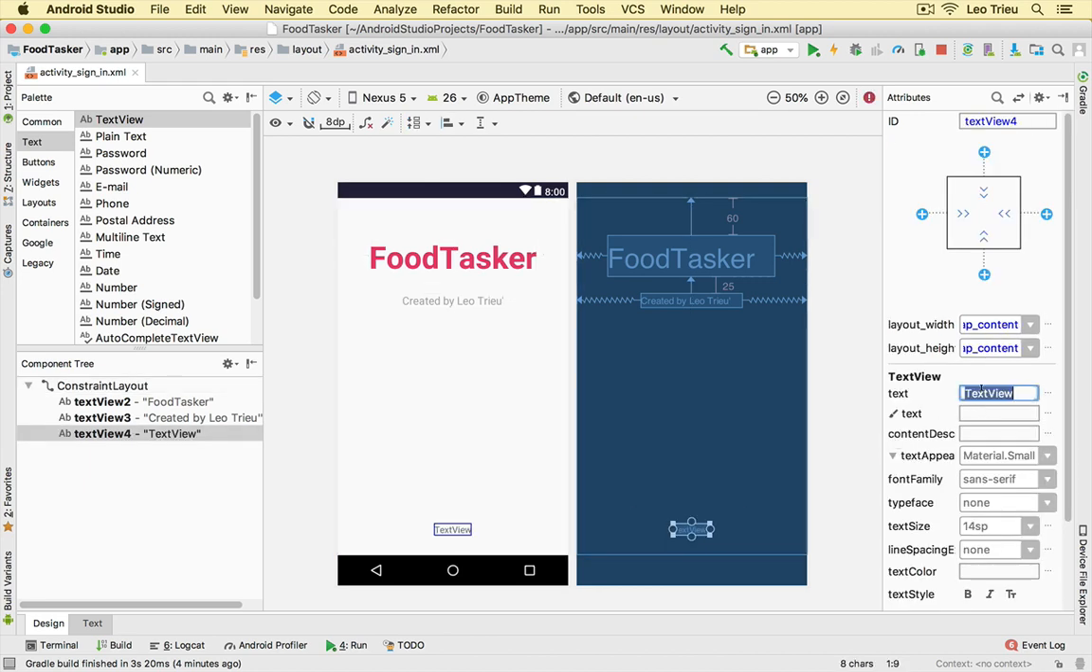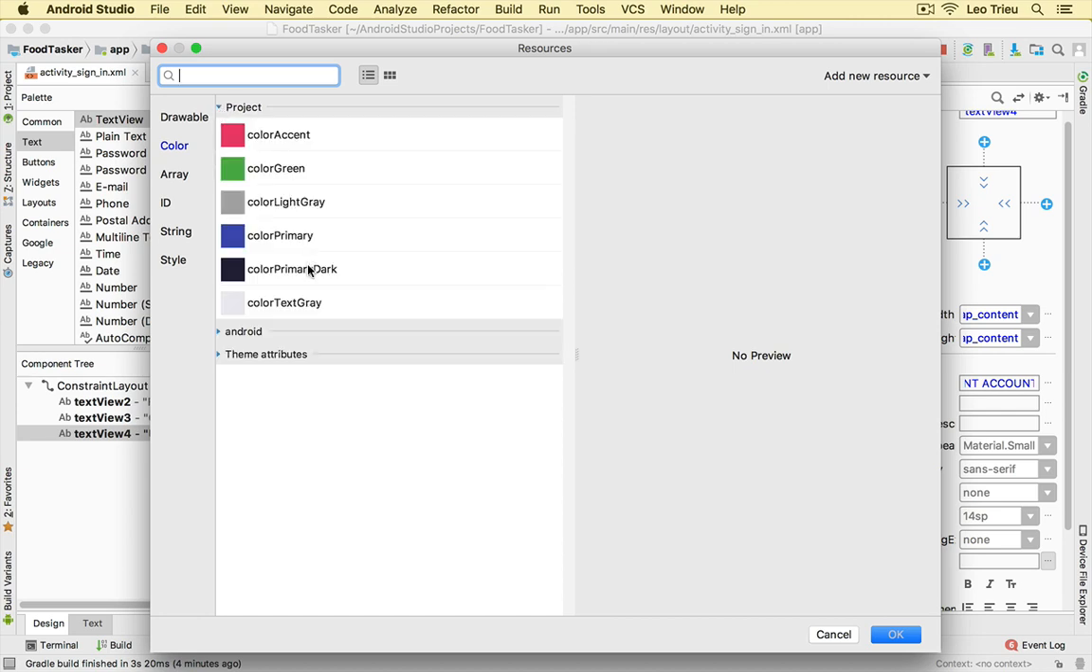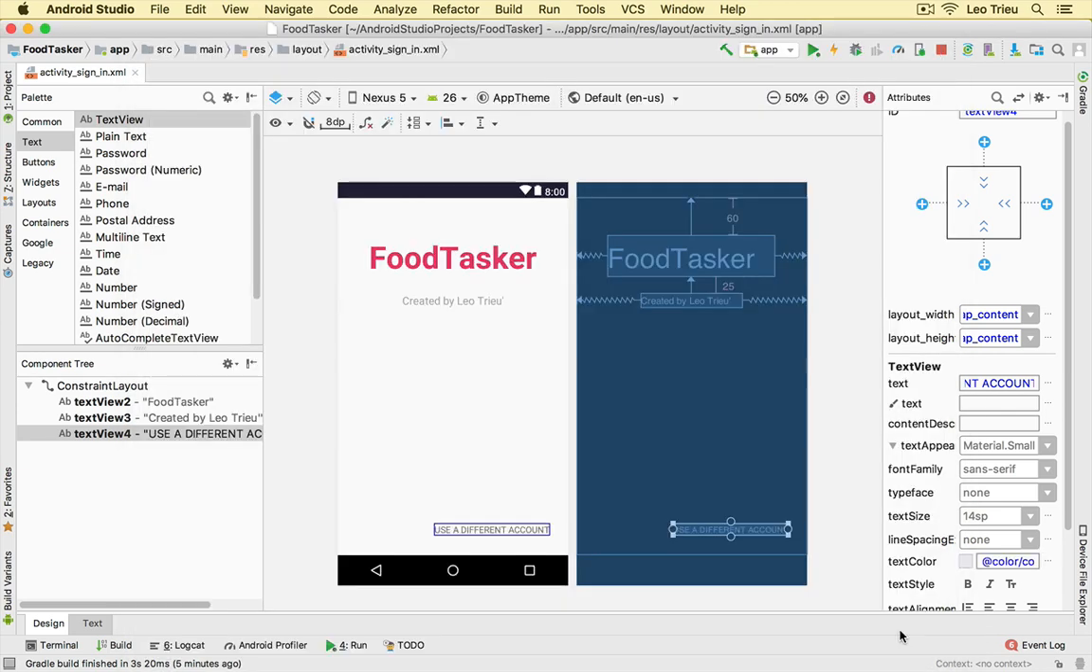And this one, we change to a different account. All right, hit enter. And for this one, text color would be text gray. And for the text size, we change to 14. Cool. Now we need to add constraint to this one.